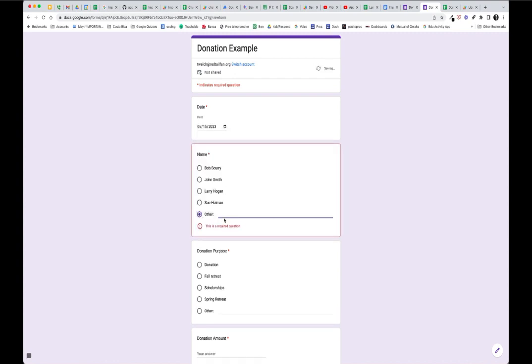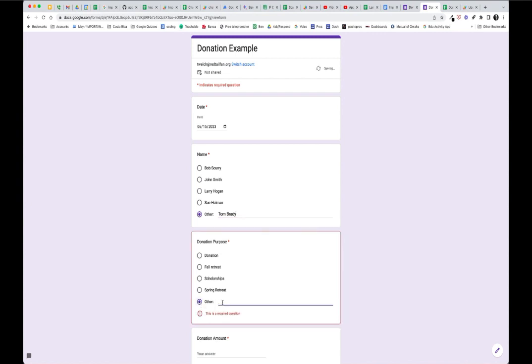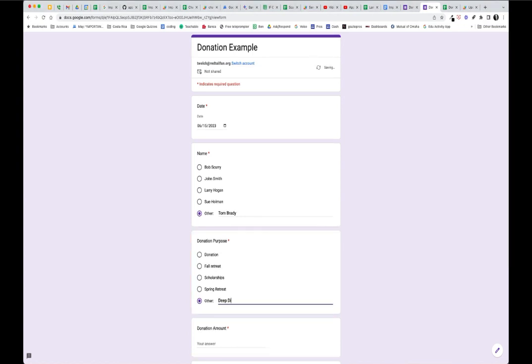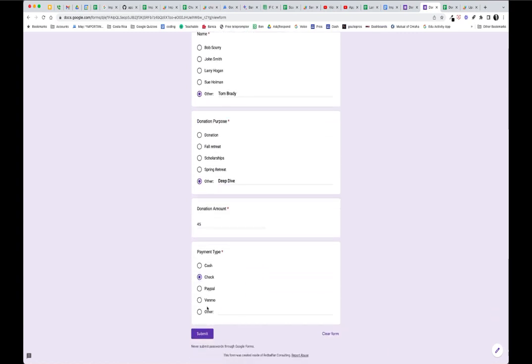Let's add a new name, Tom Brady. And this is a new retreat, or let's say this is a donation for, let's just call this a deep dive, and the donation amount here is $45, and this was made with a check, and we submit.